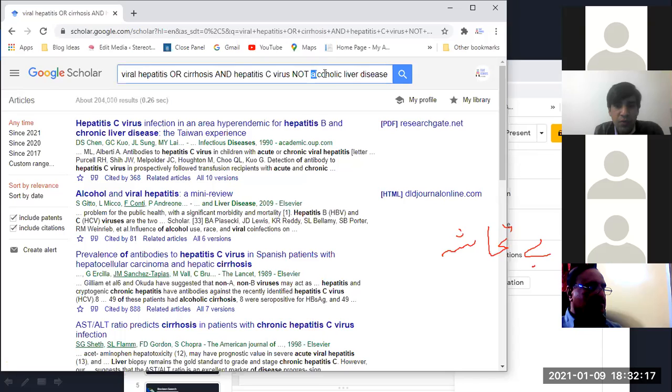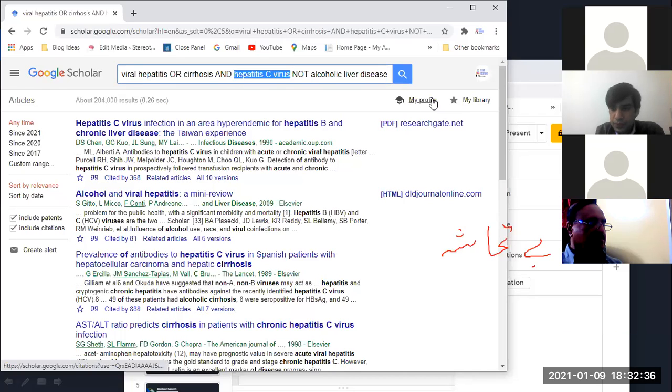Now it has removed all the results that had alcoholic liver disease in them and is now showing me the results that have either viral hepatitis or cirrhosis and are due to hepatitis C. I hope that this clears the concept. Any further questions?